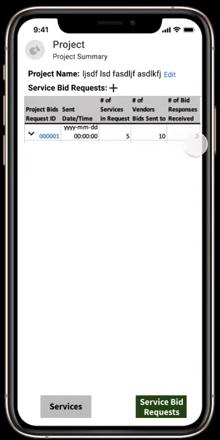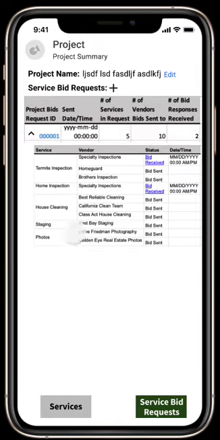Now in this case, this number, which used to be 0, is now 2, because I got the 2 responses from Specialty for the home inspection and for the termite inspection. If I collapse down now, I can see that here's the bid received from Specialty for the termite, and here's the bid received from Specialty for the home. And I can also see the date that the response came in.